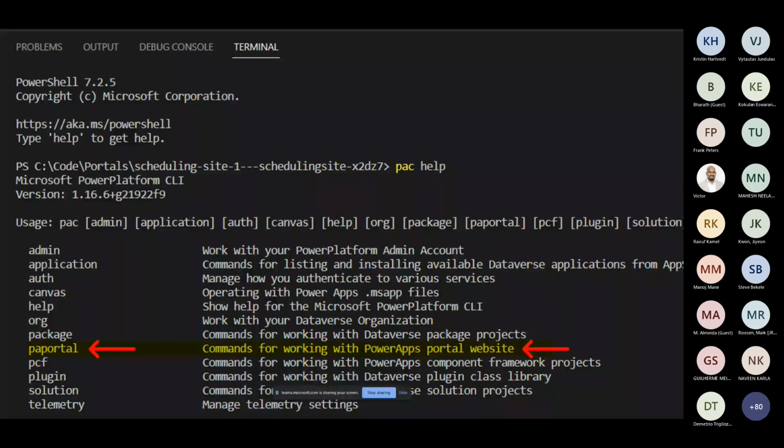So Power Platform CLI is a command line utility to help you do a wide variety of tasks. It's not bound to just portals. With Power Platform CLI, you can perform administration of your environment, managing applications, canvas, plugins, solutions, telemetry, etc. So it's a much more powerful tool than just working for the portal. And it's an amazing CLI. It allows you to perform almost all of your administrative tasks and create new things with ease. And not long ago, the pac paportal command was added to work with Power Apps portals.